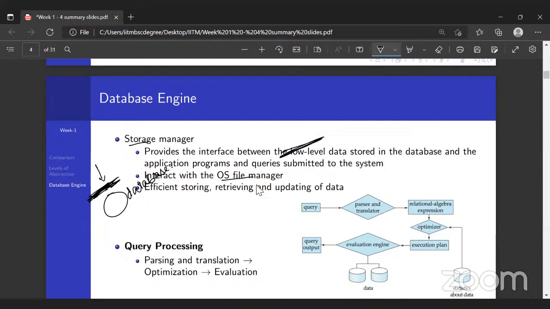This comes under the physical level, how it internally functions. So don't relate this with the PG admin. Okay. Database engine would be the physical level, how a query is processed inside it.